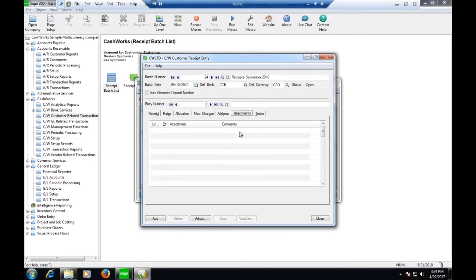Attachments. You can attach any document to your transaction. You just have to have the soft copy somewhere accessible. You attach it, and then that's it. Later on, anytime you want, you can come and view the document from Sage 300 from CashWorks transaction itself. You don't need to have the soft copy anymore.